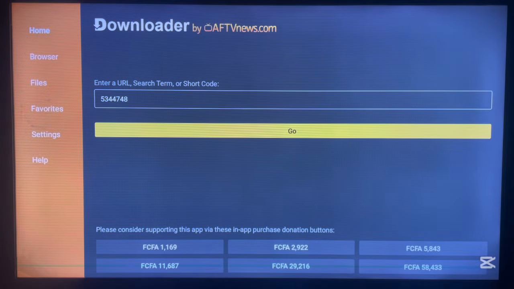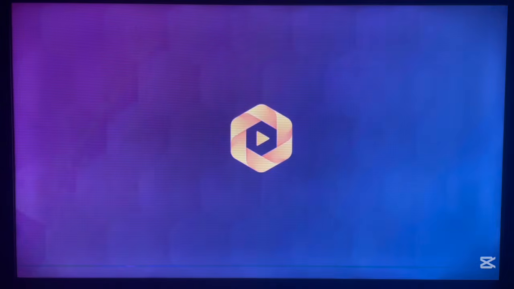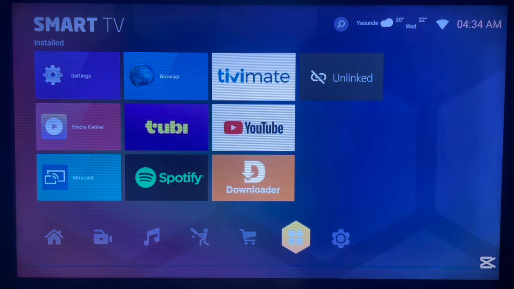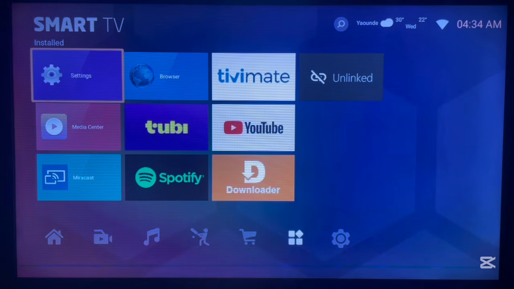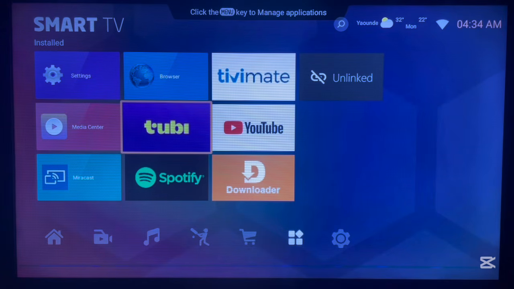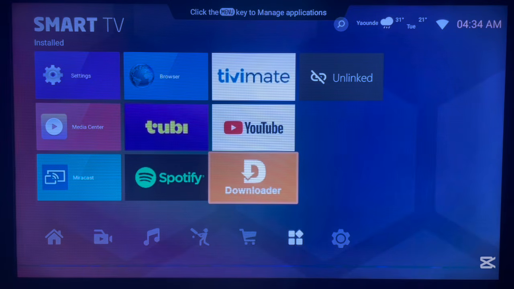The application has been downloaded and installed. So if you come back home, as you can see on my screen, Tubi TV has been installed. Here it is, and I don't have Play Store. I didn't use Play Store to install the application, and also I didn't use my App Store. All I used was the Downloader application and a code.